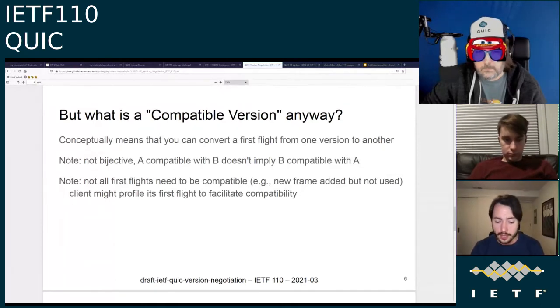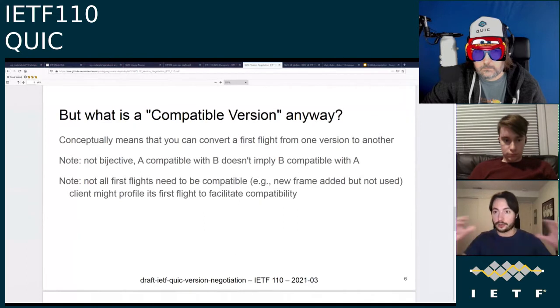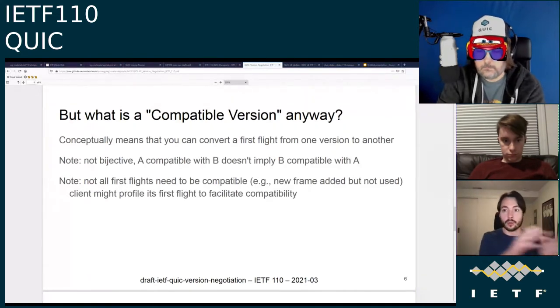A note is that this compatibility relationship between versions is not bijective. So it's possible that version A is compatible with version B, but not the other way around. Because if a version is a superset of another, you can transform in one direction, but maybe not in the other.